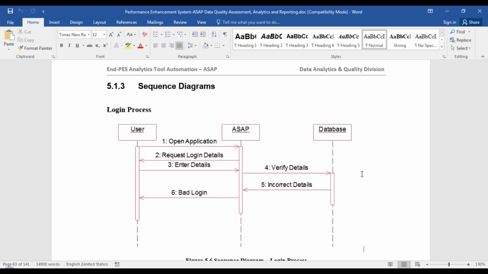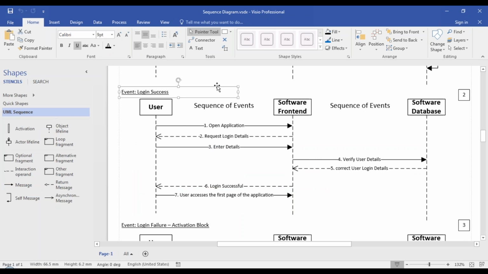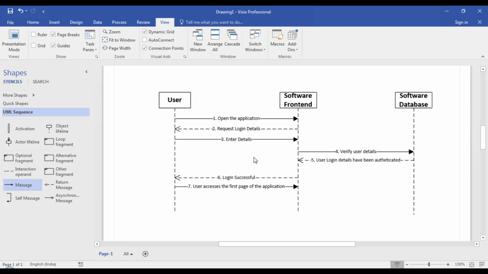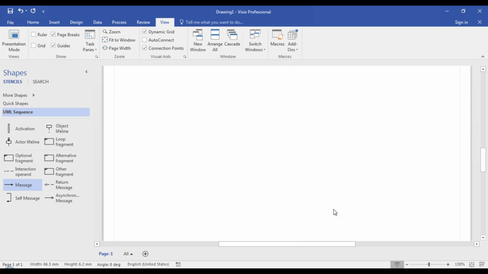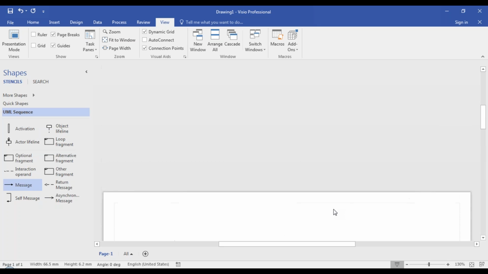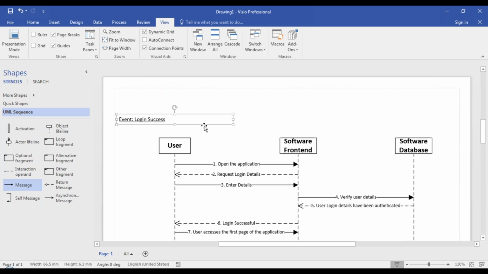Now we will see. So here what we have seen is, what is the event? It is a login success event. What happens if the login is a success? Let this go here. Okay. So I'm giving a title to it. It is a login success.